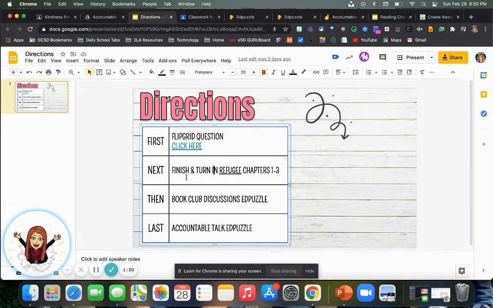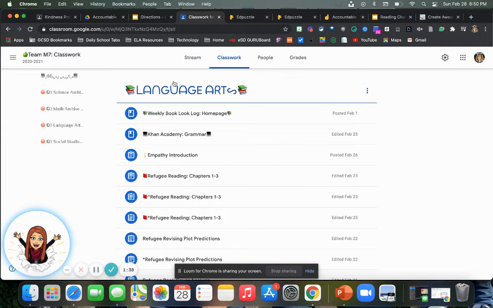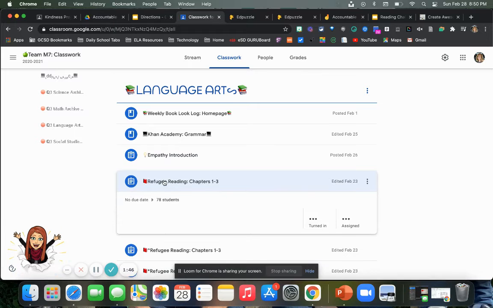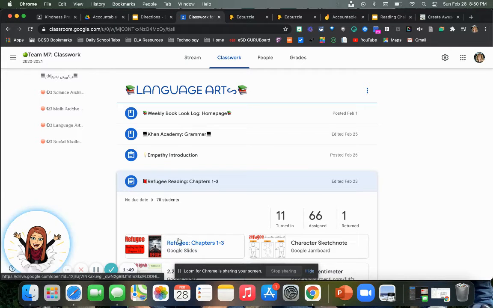So the next, you want to make sure that you have finished and turned in your work for Refugee in chapters 1 through 3. So that's going to mean you're going to come back here into Google Classroom under Language Arts. We're in the classwork Google Classroom here, and we're going to come here to where it says Refugee reading chapters 1 through 3. And you want to make sure that you have completed all of the work in these slides and you've hit the turn in button so that you can get your credit for that.